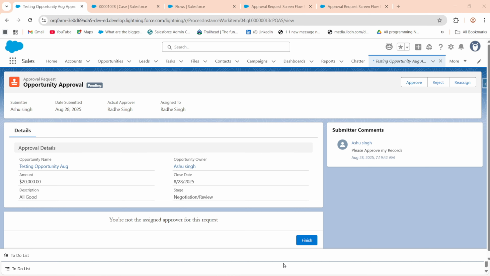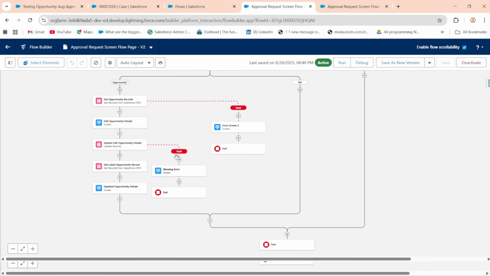If you want to edit again, go back and edit the same thing. Make it 40,000 and it should display the updated one. Sorry, it's not showing the updated one. It's showing the previous one. Okay, go back to my screen flow again.